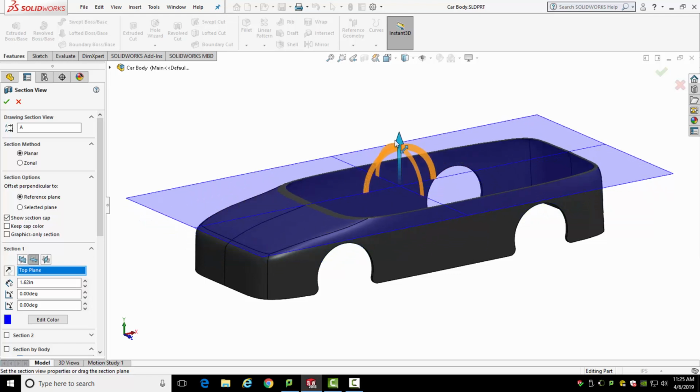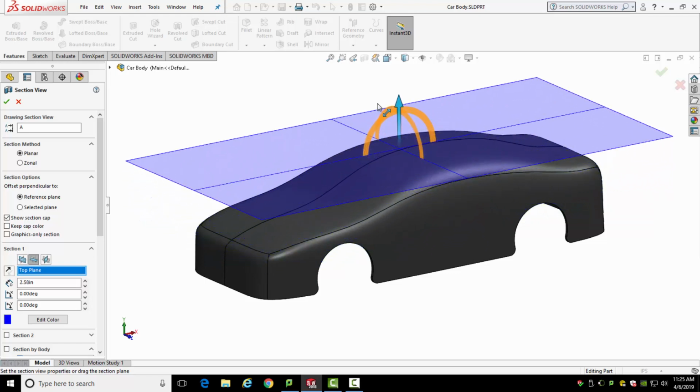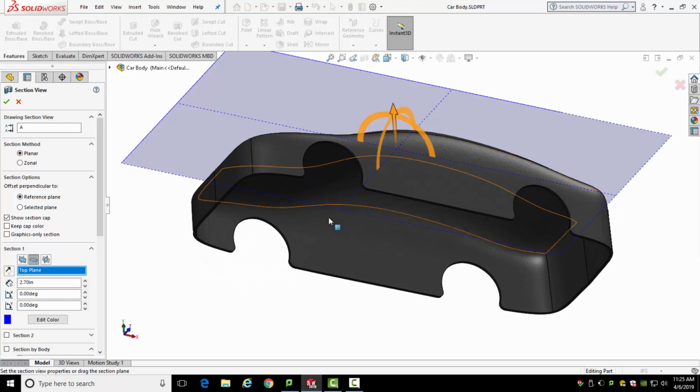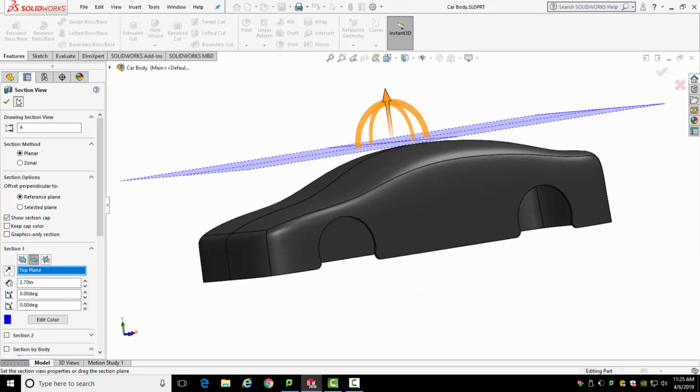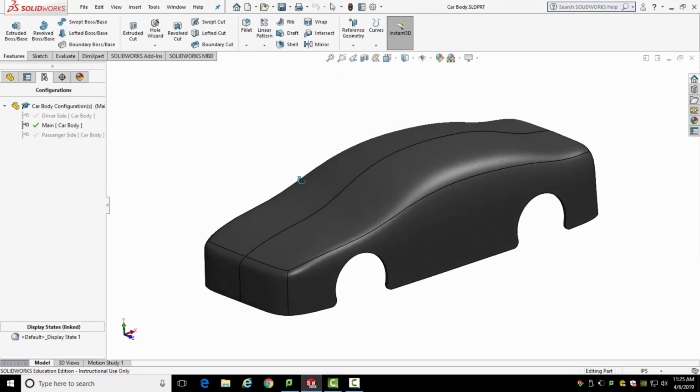So again, if I go up, that's a lot of support. That's a lot of empty space. So that's a lot of support. So let me exit out of here.